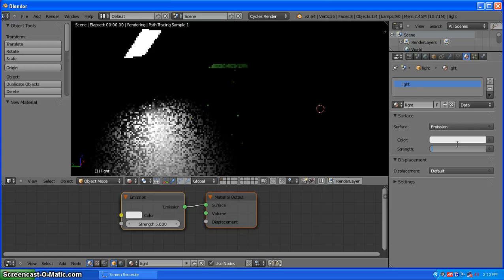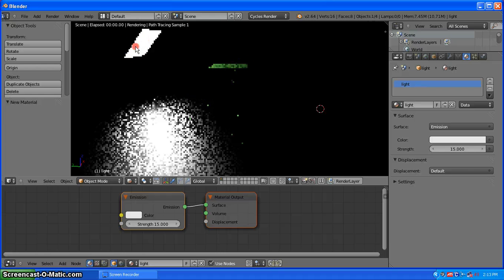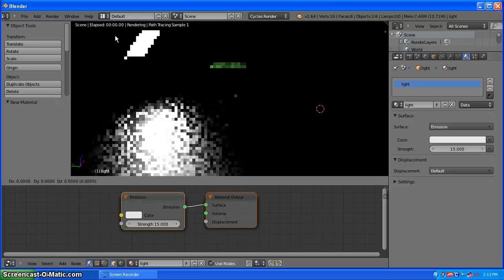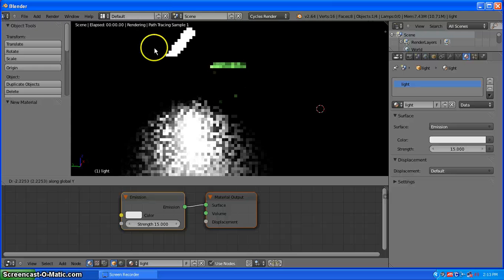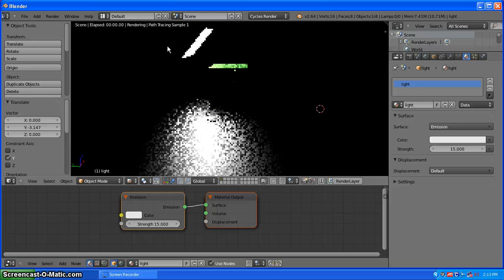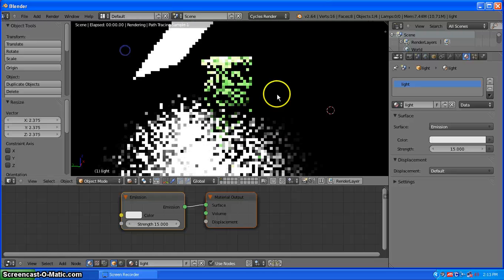Still not bright enough, so let's do 15. See how that works out. Alright, so you can see a little bit more. If you want, in the middle of while you're rendering, you can grab Y. It'll just take a little bit to respond. Alright, and maybe I'll make it a little bit bigger too and hit S to scale. Make it a little bit bigger. There you go. And now you can see the material.